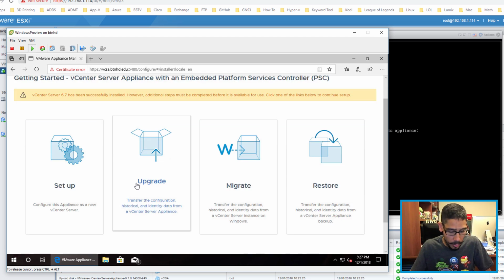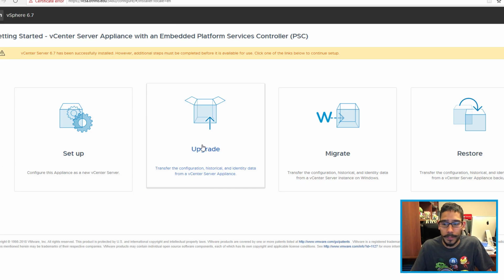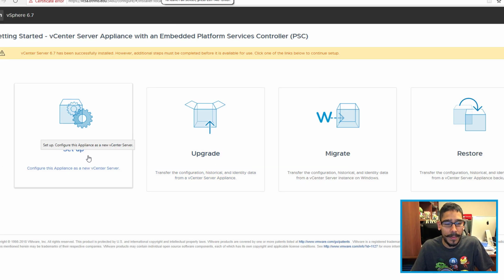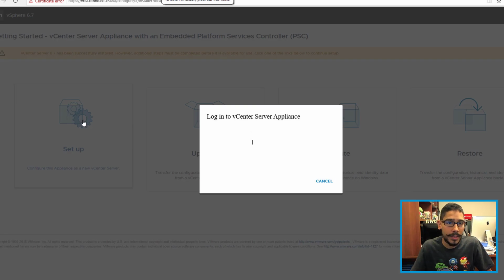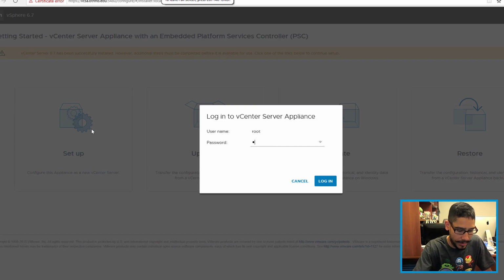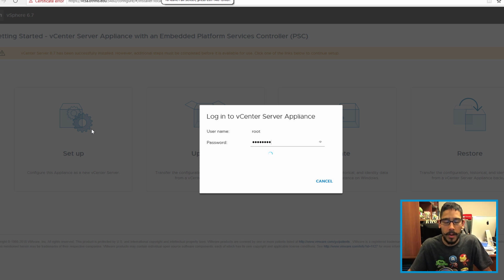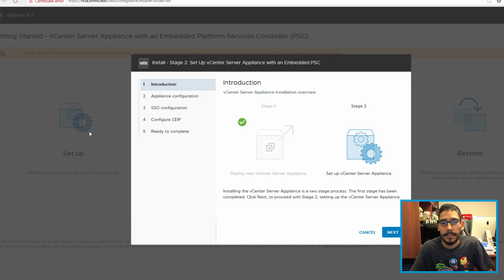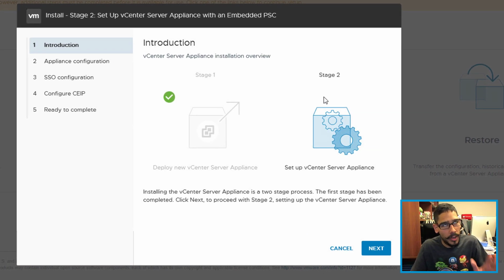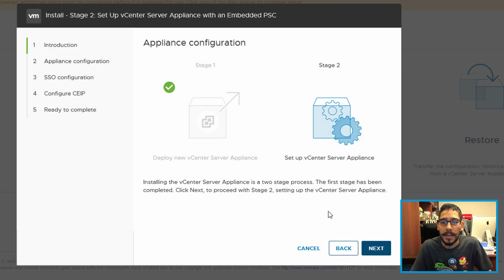Okay, so I'm going to expand this for you. Go to setup so we can continue. Click on setup. Come on, into the root password. Awesome. We are in stage 2. Click next.